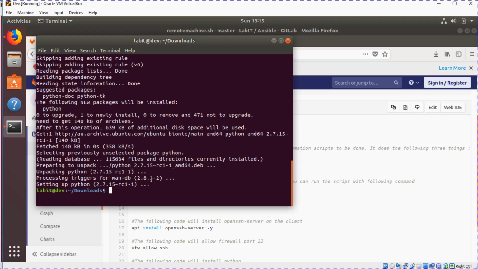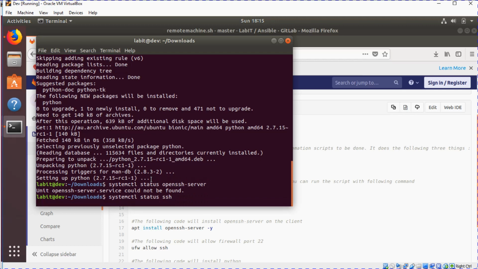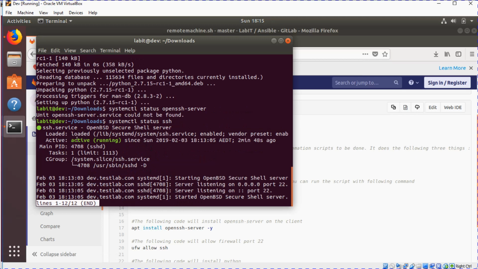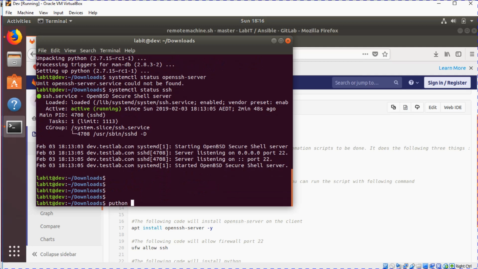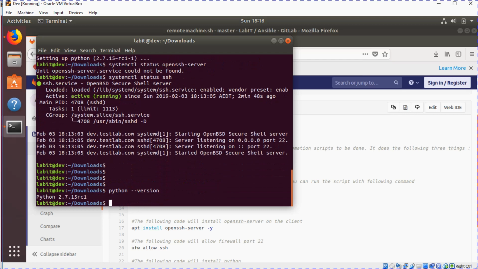So what we can do is, to check the status of open-ssh server, we can try typing in systemctl status and the open-ssh server service and check the status of the SSH service. And looks like the SSH service is running. Now for Python, we can type in python, and we can see that Python version 2.7.15 was installed on the dev machine. Now you can duplicate these steps on prod machine to install this required software on the prod machine as well.